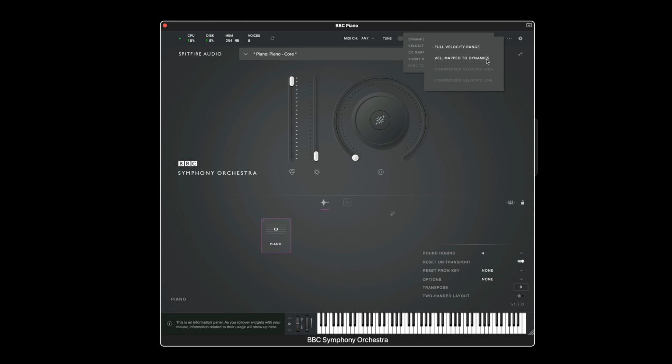Velocity map to dynamics isn't really used in this library because it only really works with short articulations, and that is where you can map short articulations to respond to the dynamics fader instead of the velocity of your keyboard. That's more useful in the overall BBC library.